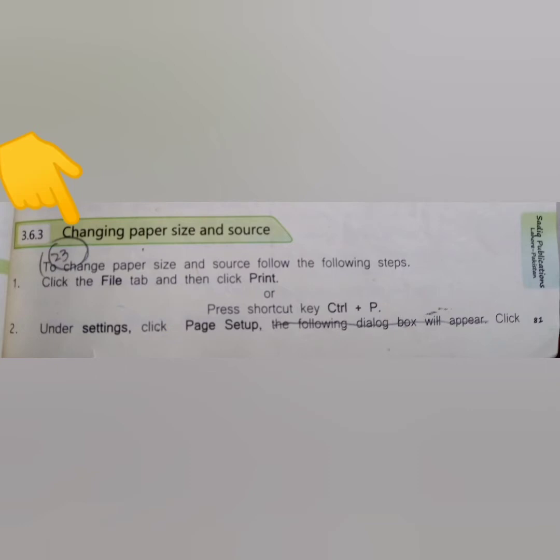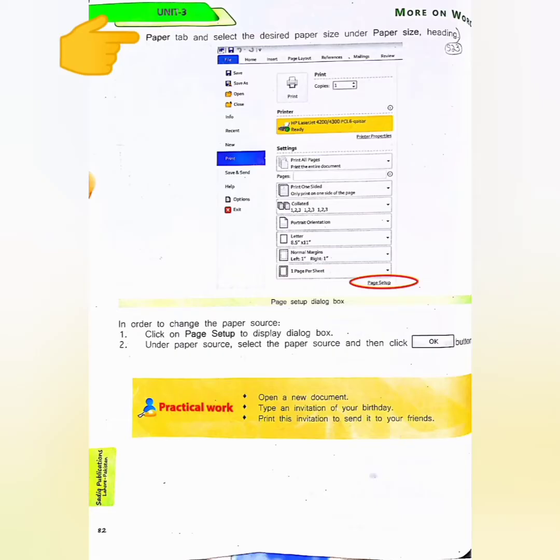Changing paper size and source. To change paper size and source, follow the following steps. Click the File tab and then click Print, or press shortcut key Ctrl+P. Under Settings, click Page Setup. The following dialog box will appear. Click Paper tab and select the desired paper size under Paper Size heading.